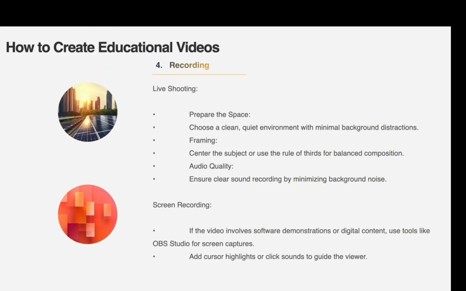Step 4 is recording, live shooting. Prepare the space. Choose a clean, quiet environment with minimal background distractions. Framing. Center the subject or use the rule of thirds for balanced composition. Audio quality. Ensure clear sound recording by minimizing background noise. Screen recording. If the video involves software, demonstration, or digital content, use tools like OBS Studio for screen captures. And also you can use highlights or click sounds to guide the viewer.